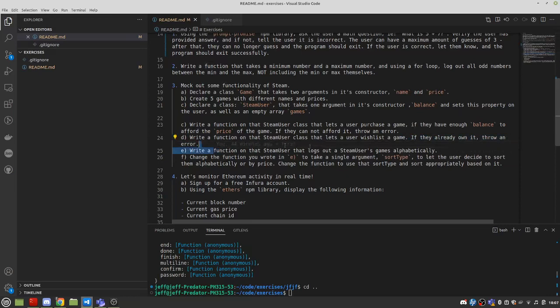You're going to write a function on the Steam user that logs out a user's games alphabetically. And then change that function that we just wrote to take an argument, sort type, to let the user decide to sort them alphabetically or by price. So then you can make that function work like that.